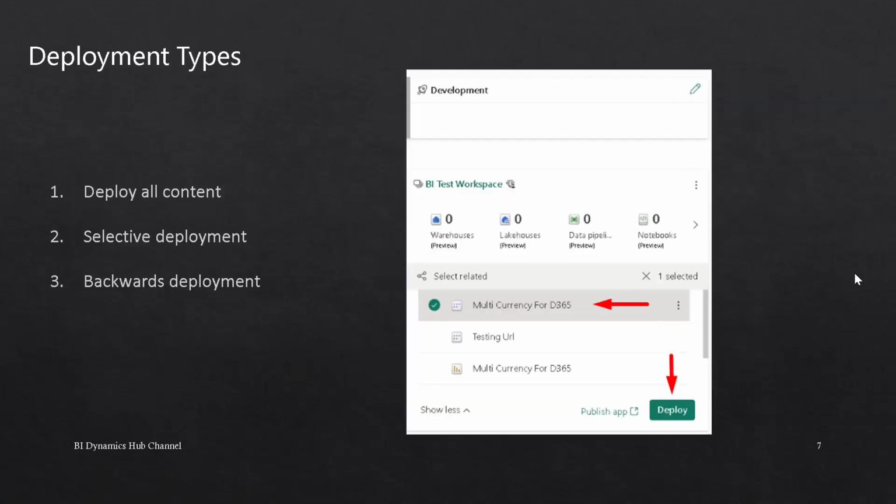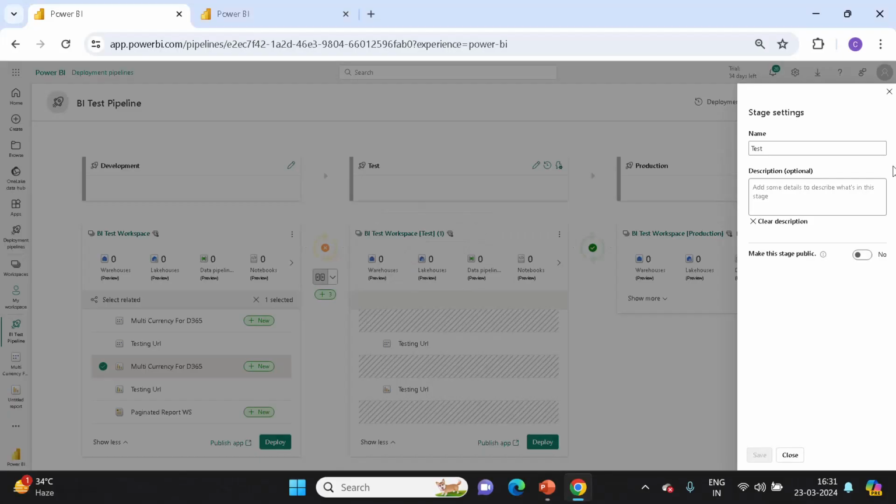Okay, now we are deploying from one stage to the other stage. So I have divided it into three categories. Basically, the first is deploy all content, the second is selective deployment, and the third is backward deployment. The first and second we already saw in my previous video, but the backward deployment, how we can do that, let's see.